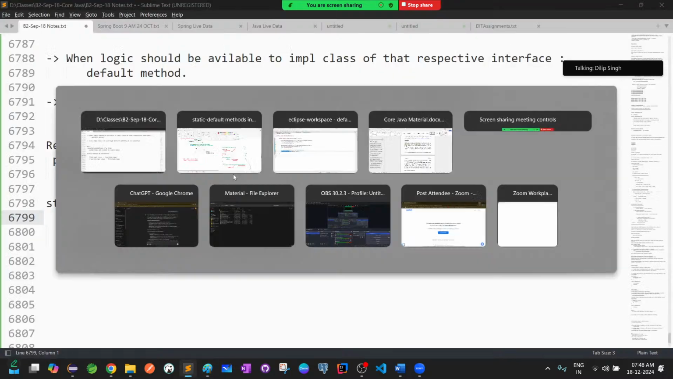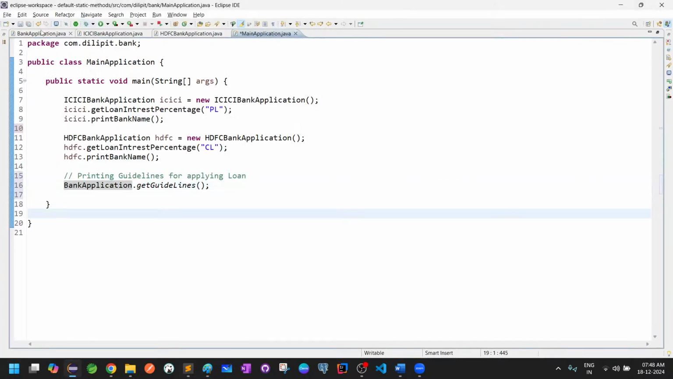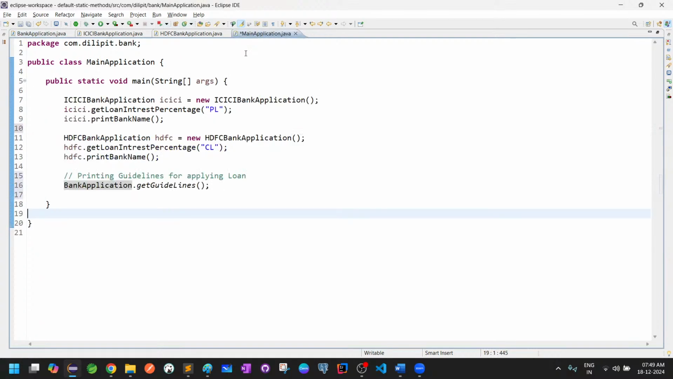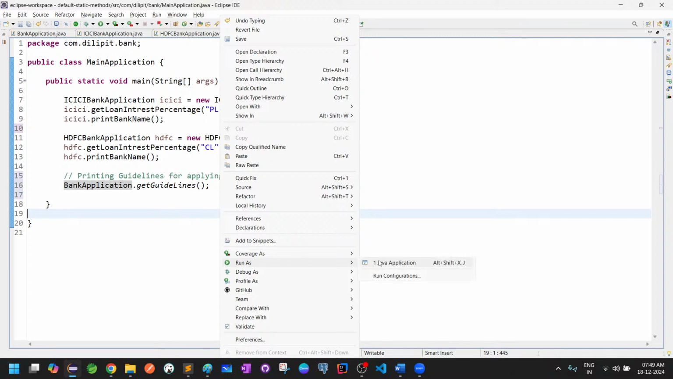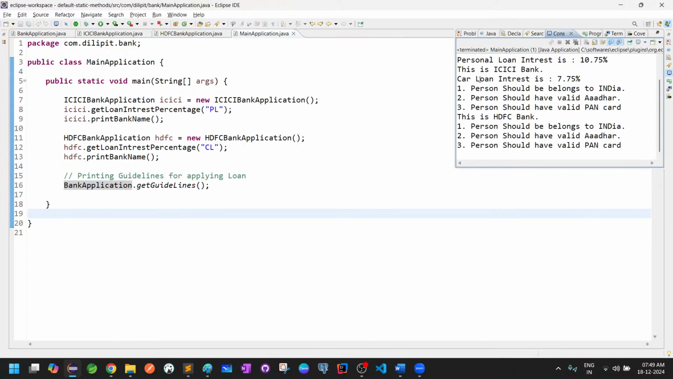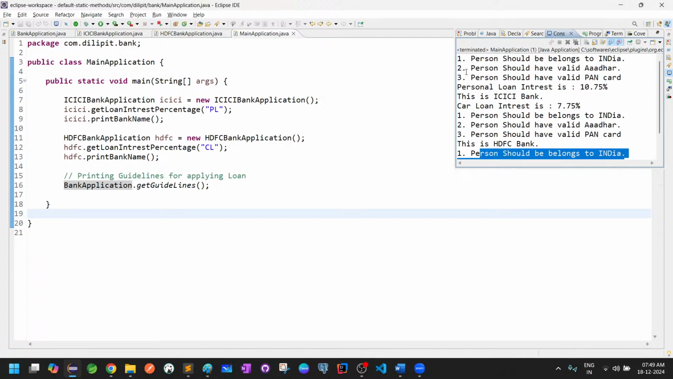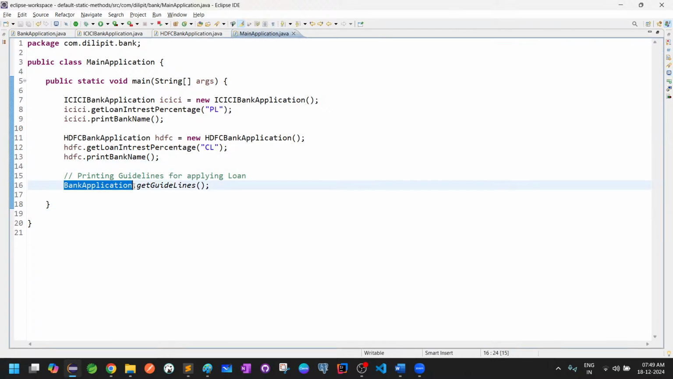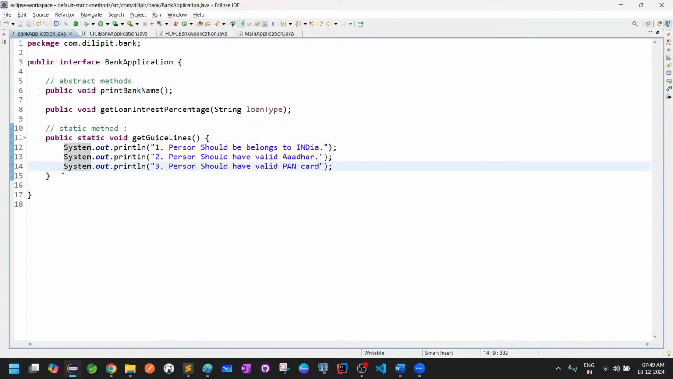But the problem with default methods, I mean, not a problem, intentionally they did all these things. Now let's execute my main application method again and see. From every point of view, the guidelines being called, from everywhere the logic is executed simply by using the interface name.